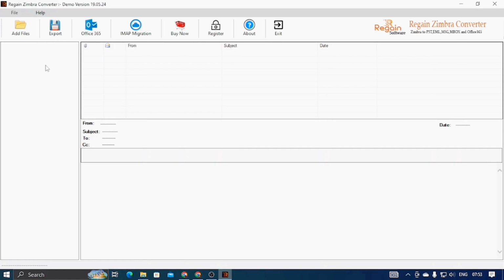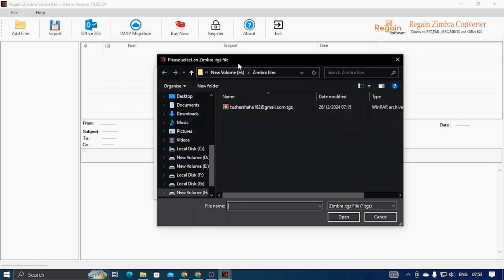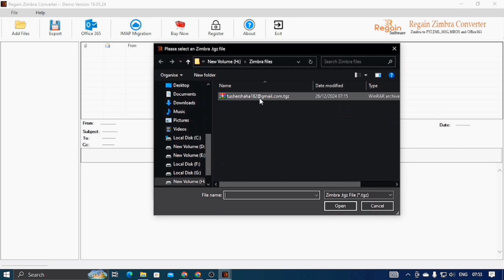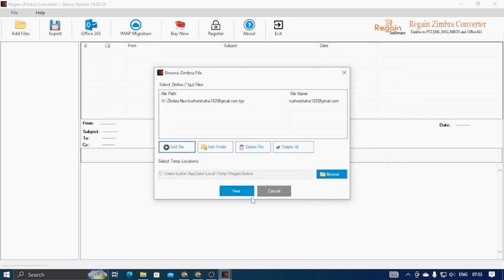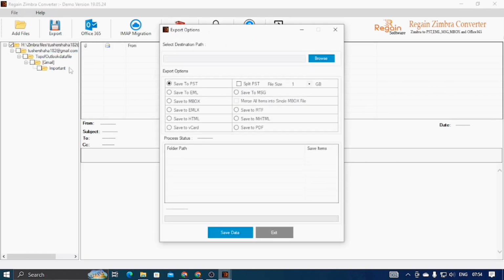Now, at the top left corner, click on the Add Files button. Again, click on the Add File option and select the TGZ file from your local computer. After that, you will get a preview of all your available folders. Select folders as per your needs and click on the Export button.